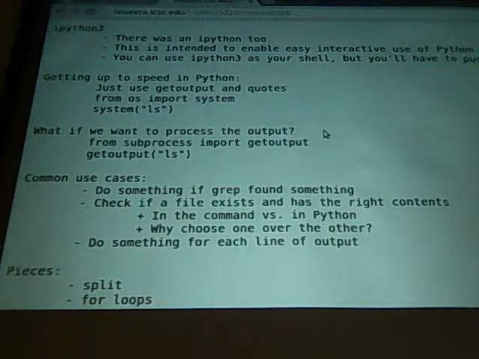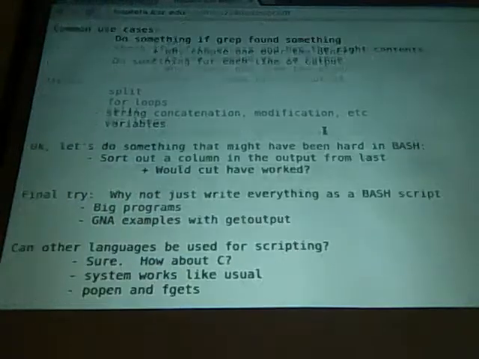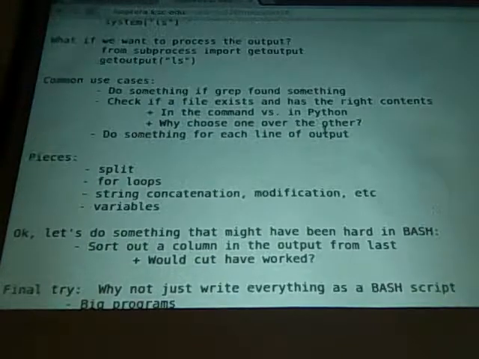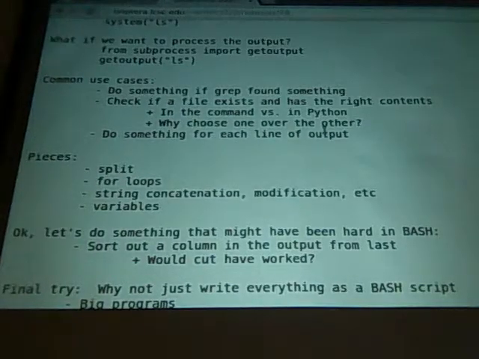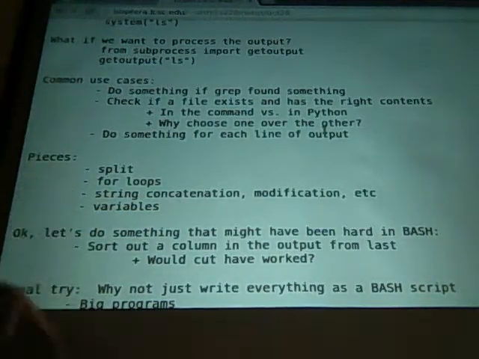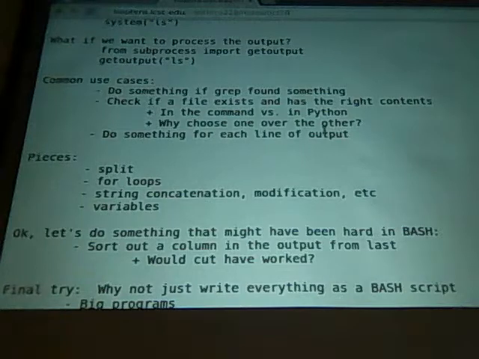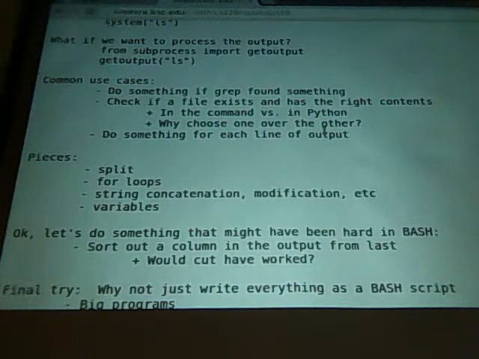So that's a couple of cases where we just switched from one to the other. Okay, so some common use cases. Maybe we'll do the pieces here, and we'll get back to that. So, pieces that we used in here. I've shown you for loops, and I showed you string concatenation. That's where you stick two strings together. It's called concatenation. A lot of times you end up wanting to modify strings. We didn't do that in here. And variables, I guess we used them a little bit. They mostly work the same way as Bash, except you never say export. You just go ahead and make them, and off they are.